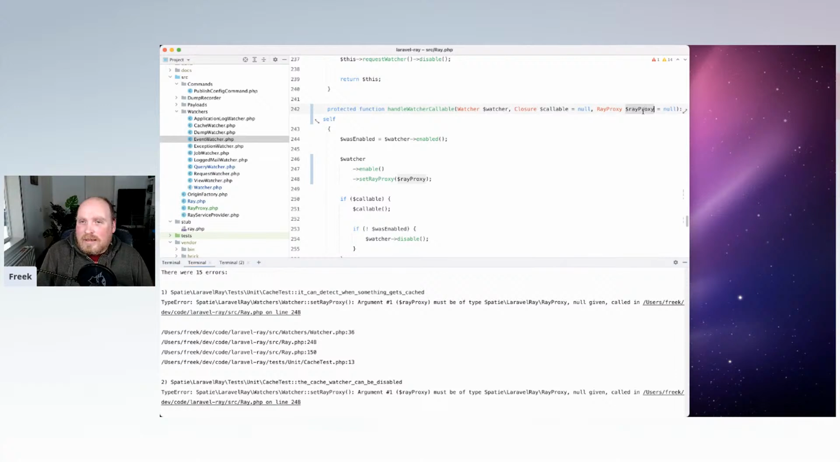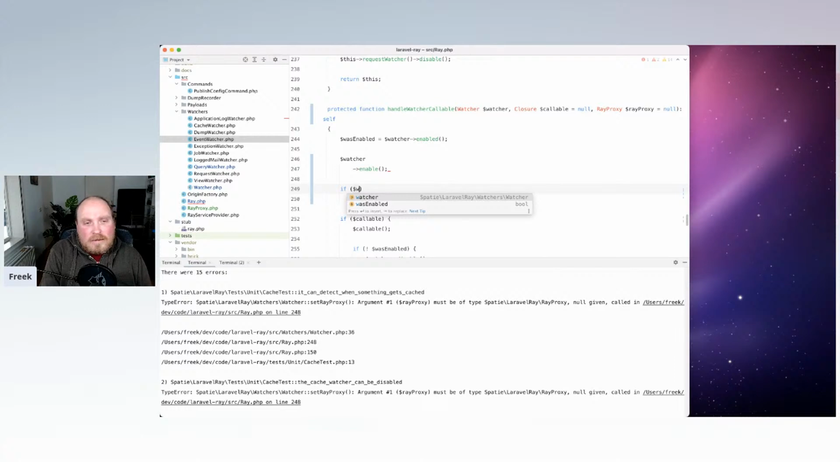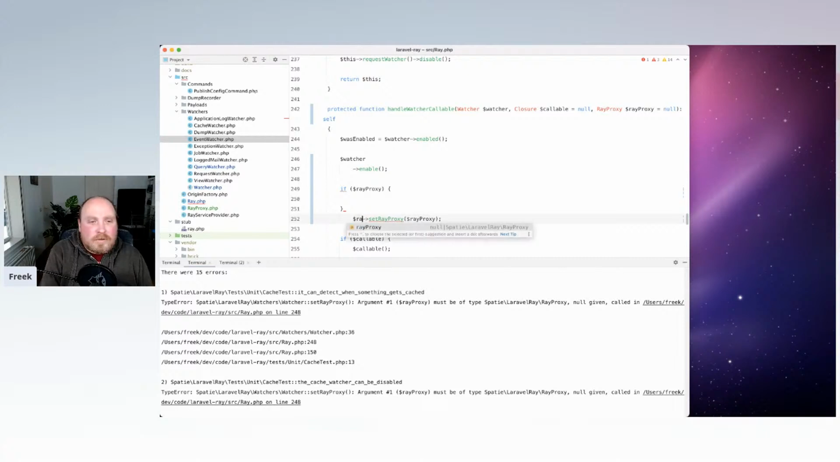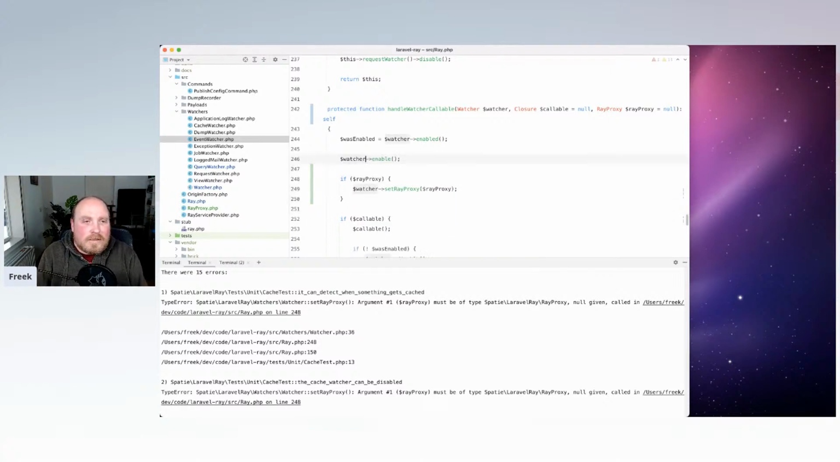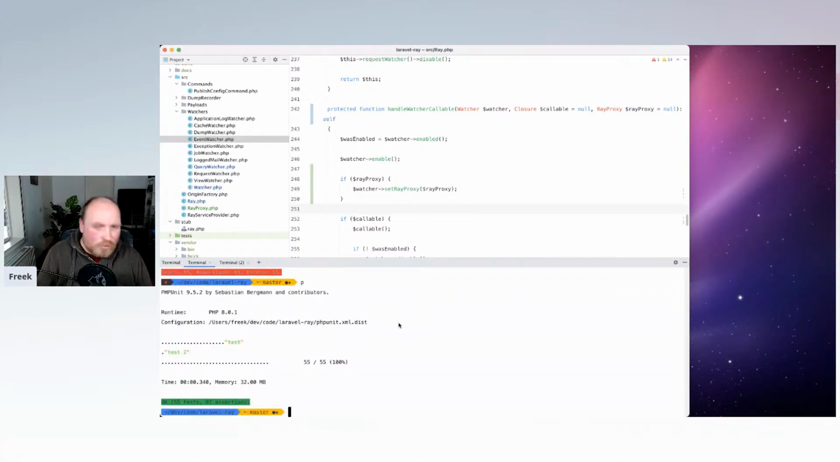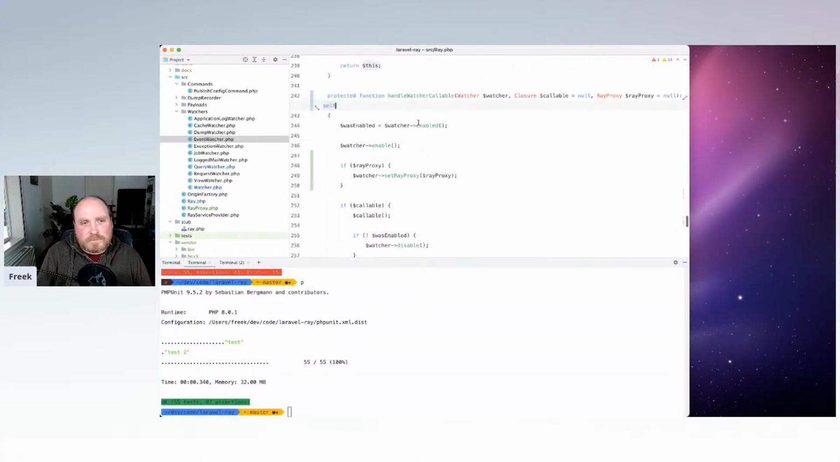Ray proxy, it's in some cases null, so we should only do this if there is a proxy, I guess. Ray proxy. Not Ray proxy. What am I doing? Watcher. That, and I guess that makes all this green again. Yeah, that's good.